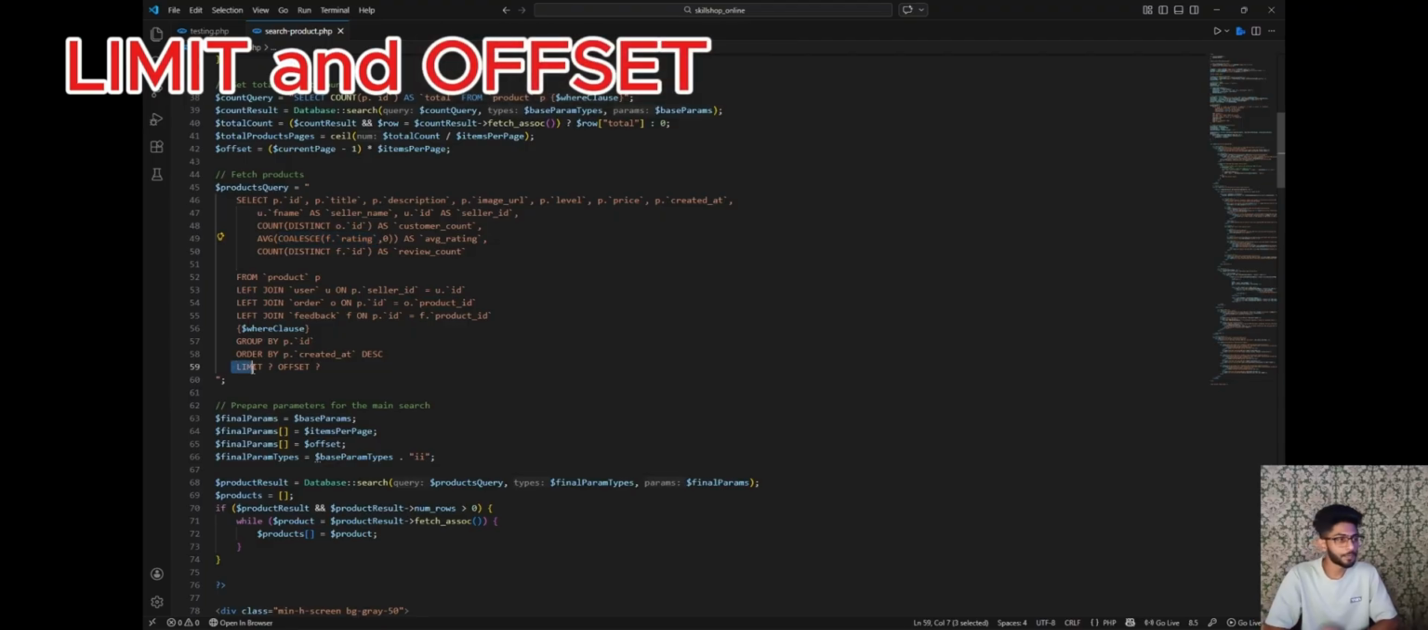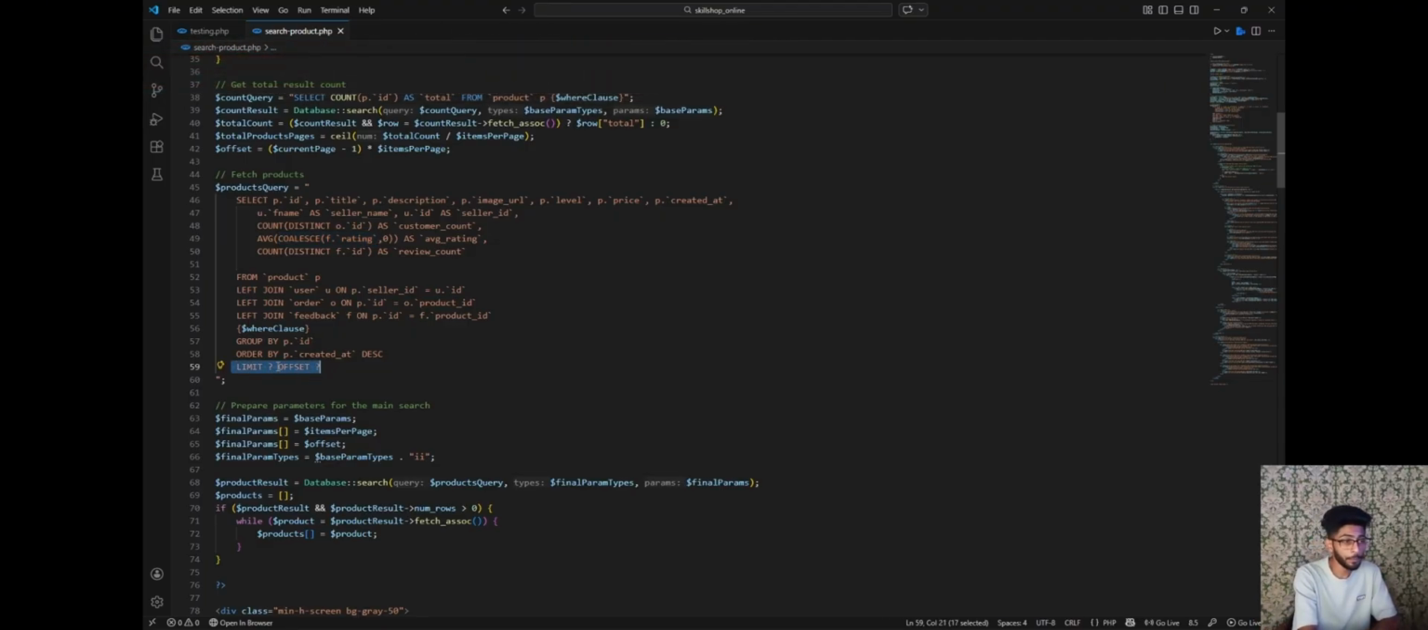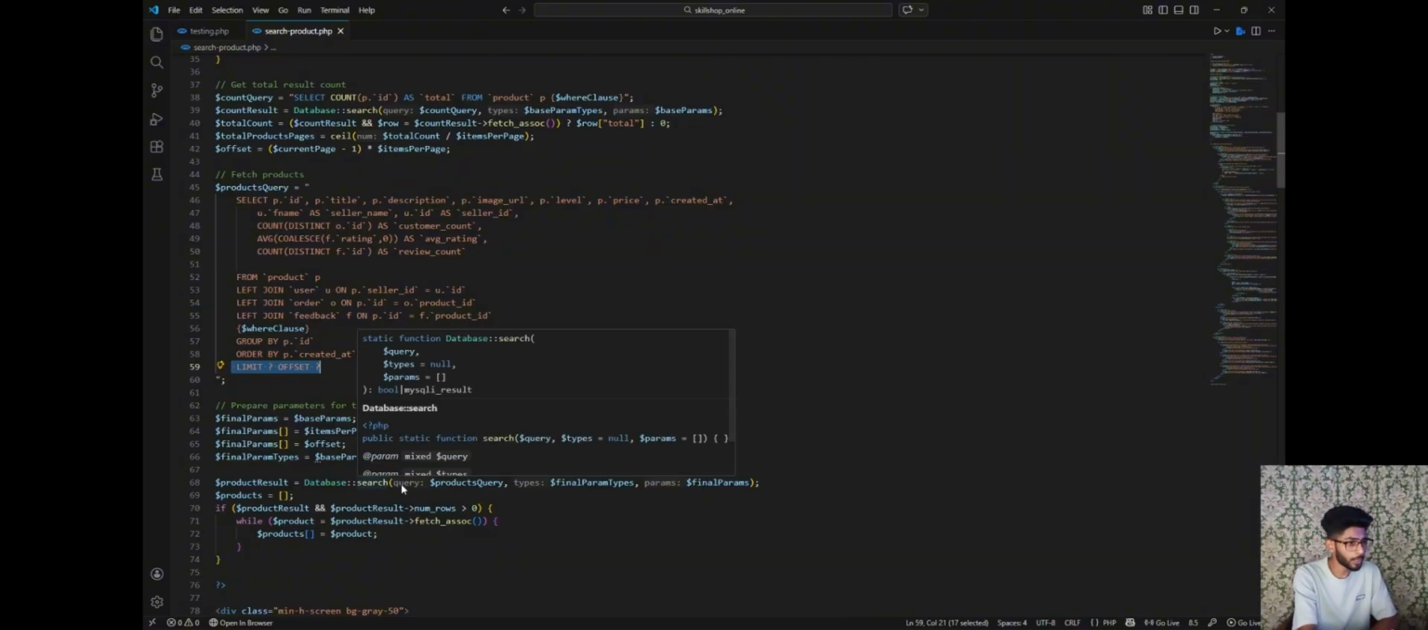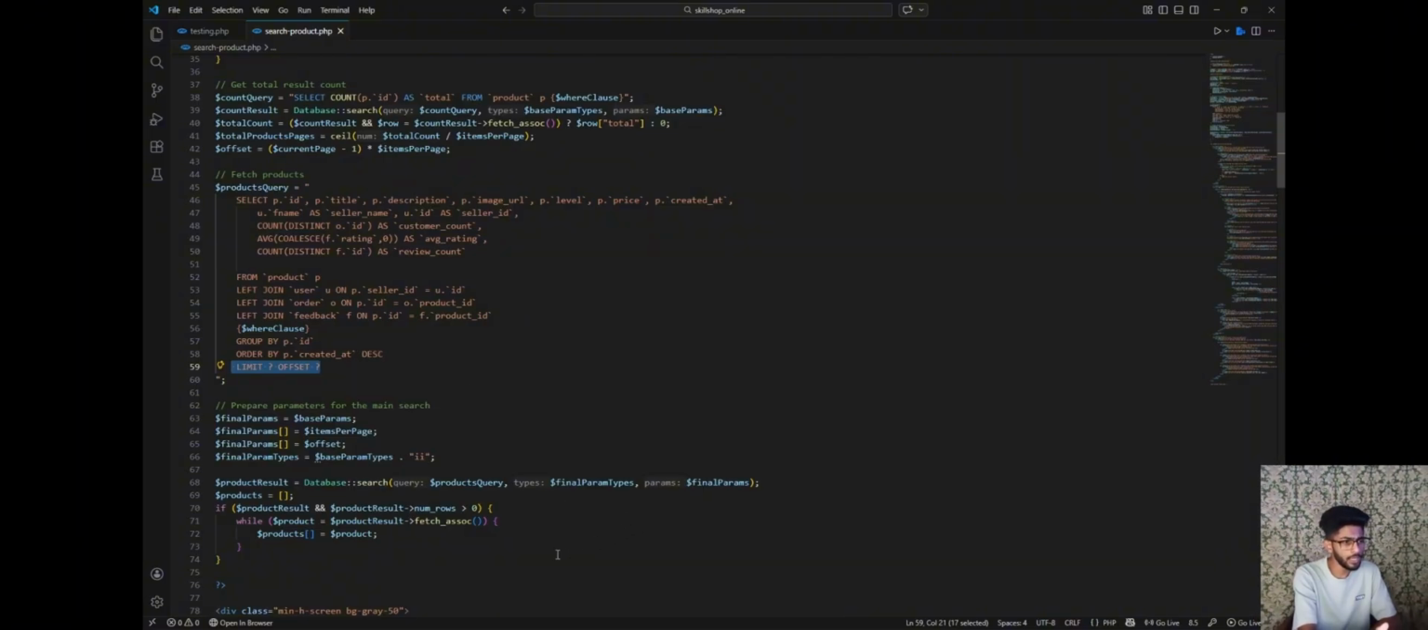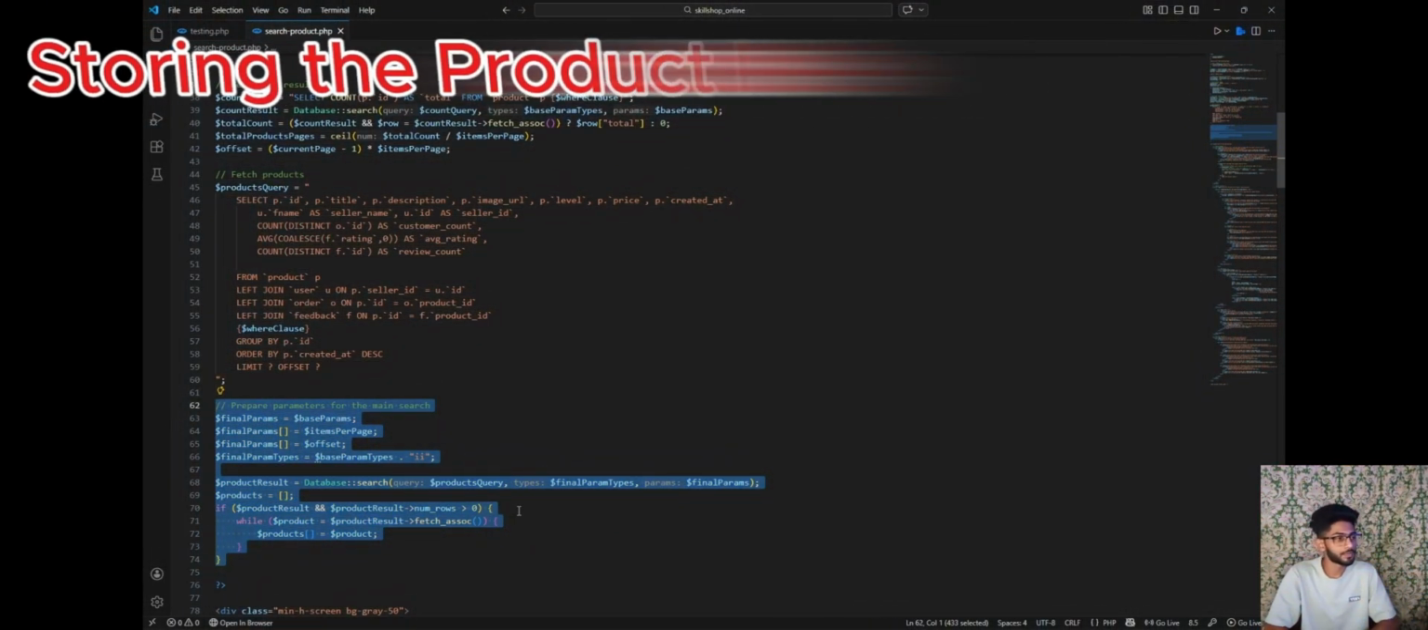Limit and offset. At the end of the query, we add pagination controls: LIMIT and OFFSET. Limit specifies how many records should be retrieved. Offset specifies where the result should start. Together, these two commands allow us to read only a small portion of data at a time. This greatly improves website performance.